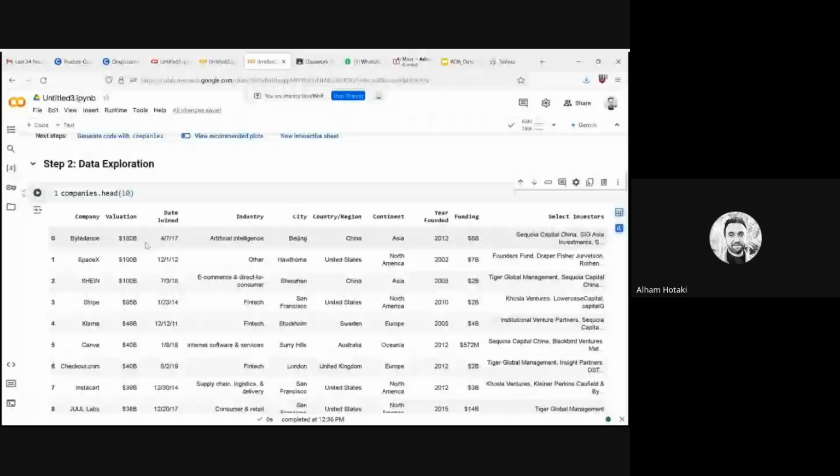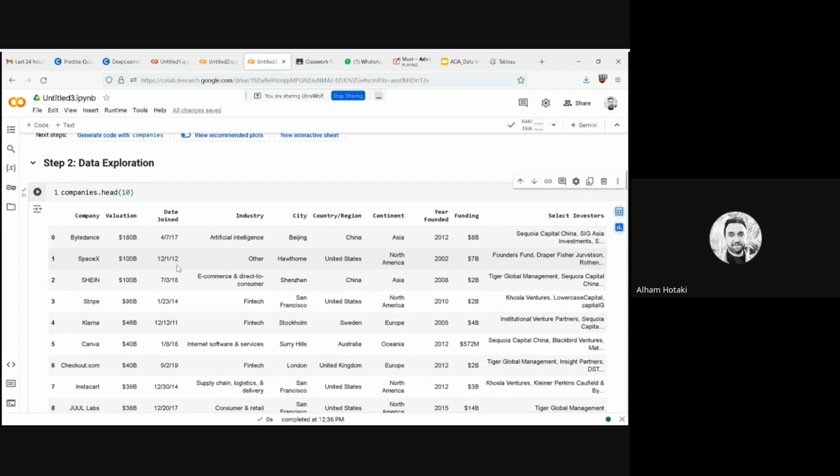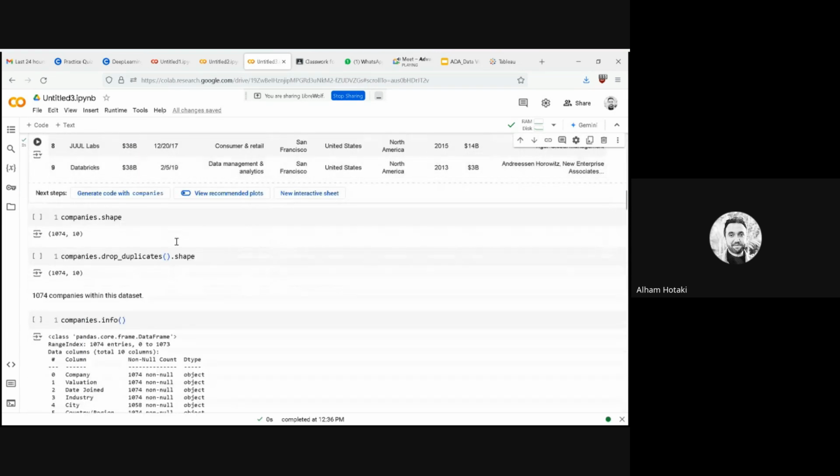For example, we have company, we have valuation of that company. We have a date joined, which means the date the company joined the unicorn status. We have the industry in which the company has been established. We have the city, the country where the company has been established, the continent, year founded, funding, how much funding currently the company has, and select investors. Who are the investors within this company? So this is the dataset of the companies.